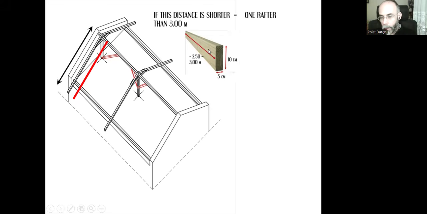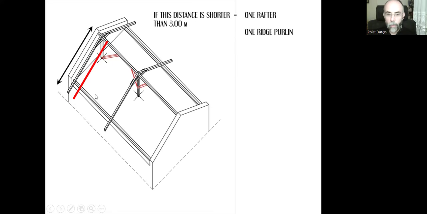And the total length can be maximum 3 meters this time. It shouldn't exceed 3 meters. That's why if the distance is shorter than 3 meters, then we will be using this one single piece of timber. And we are going to place this one single piece of rafter over the ridge purlin and the wall purlin. That means it will be supported on its two ends.